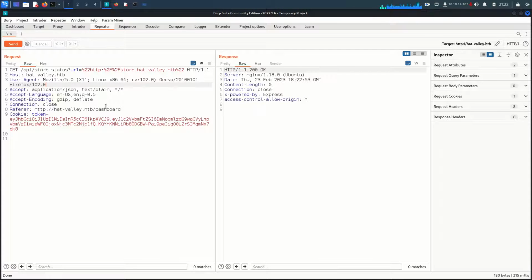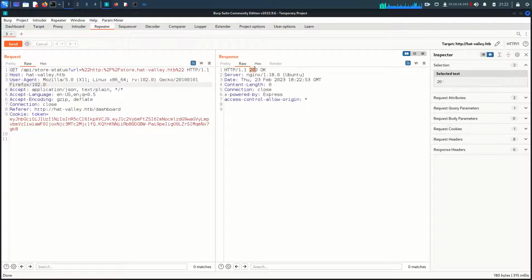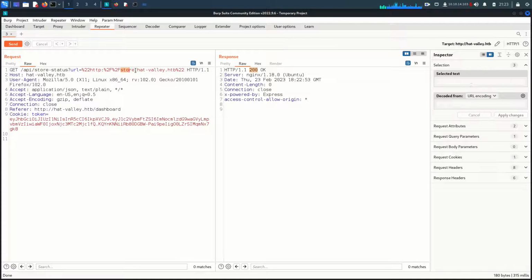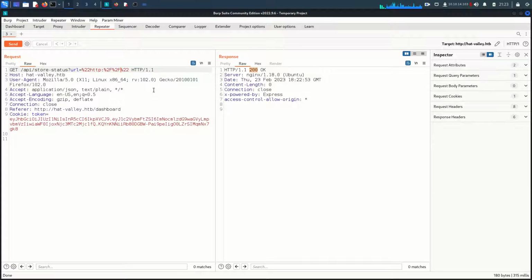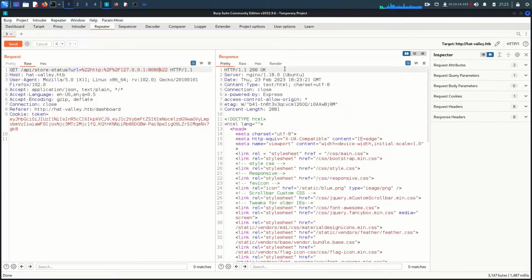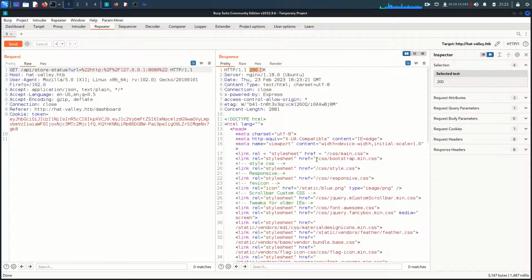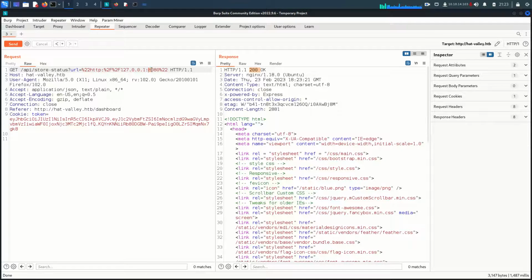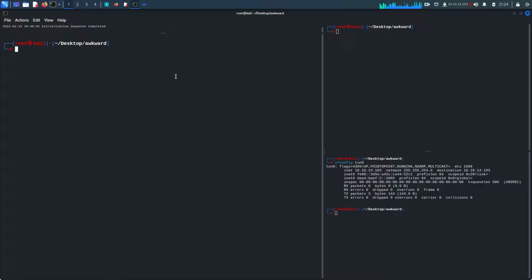So first let's just send this, and as you can see 200 OK, and there are 180 bytes. So leave that. 127.0.0.1:8080, the same thing I'm going to try to access, and as you can see we are successfully accessing port 8080. We can do one more thing.